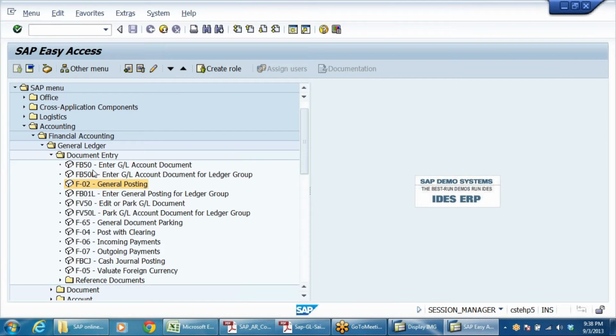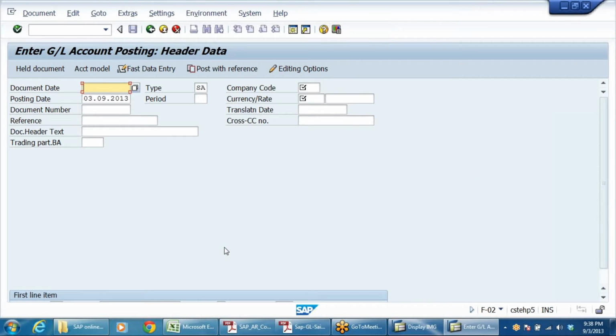So in F-02 I'm posting a document. Company code DRLB. Now here what I'm doing, I'm posting in US dollars, right? USD. USD, what is the rate?